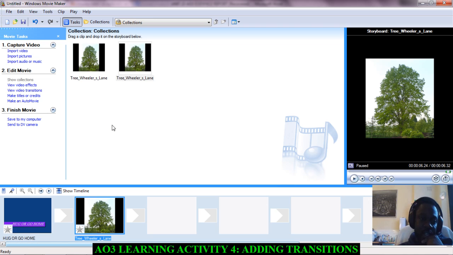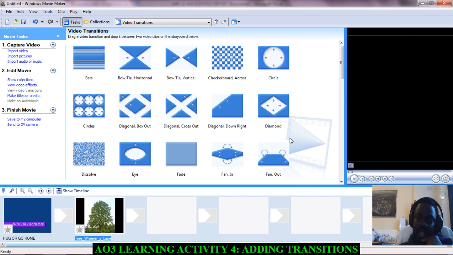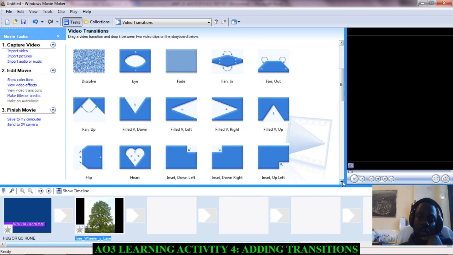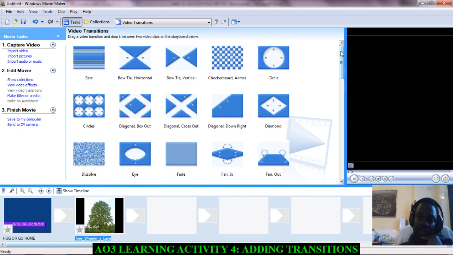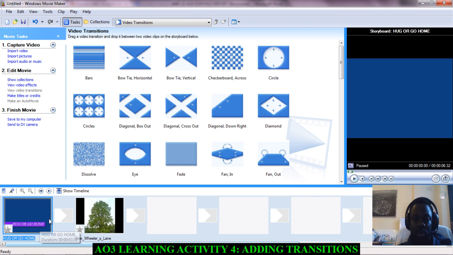So we have our transitions on the left pane here, which says View Video Transitions. I want you to click it once to get this screen up. All of these options here are different transitions. We will see how they work in a minute. Before we start, I just need to explain what a transition is. A transition is simply how one scene from your storyboard flows into the next one.